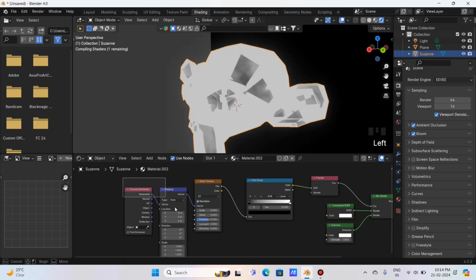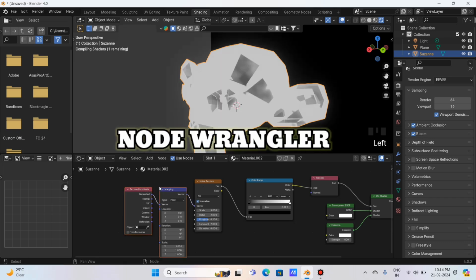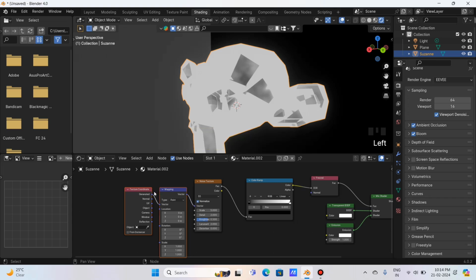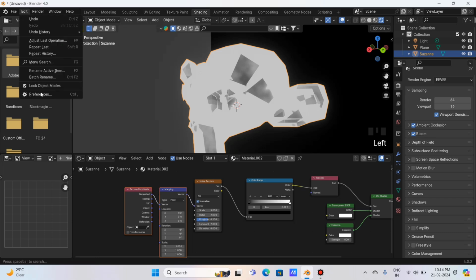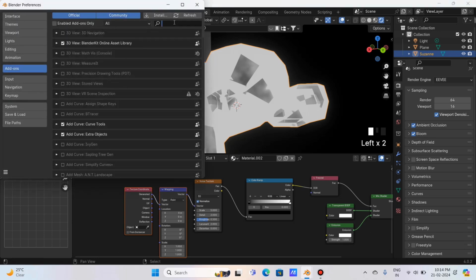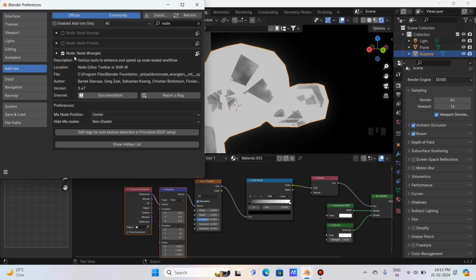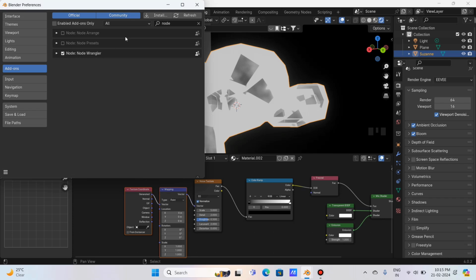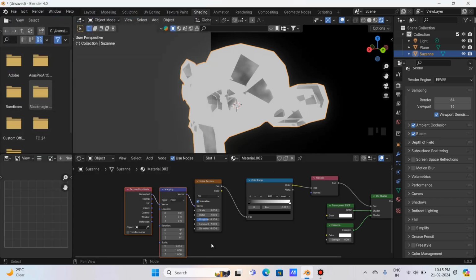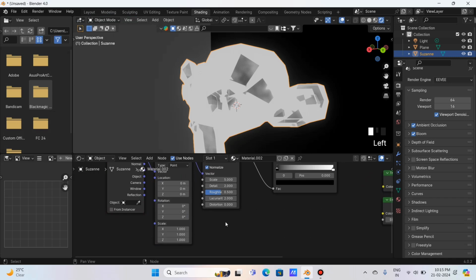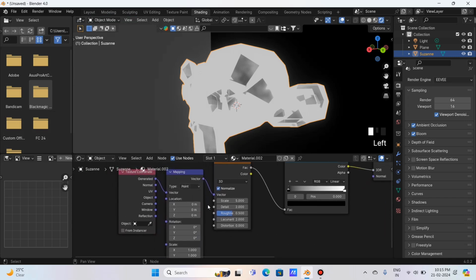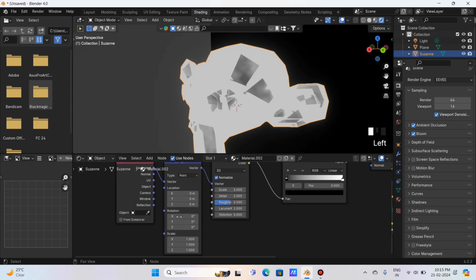This connection of two nodes comes from Node Wrangler. If you don't have this when pressing Ctrl T, simply go to the Edit menu, Preferences, and in the add-ons search for Node Wrangler. If you have unchecked this option, check it and simply try again. Or you can manually add these two nodes, mapping and texture coordinate, one by one. With the help of the mapping node, you can change the location, rotation, and scale in different ways.